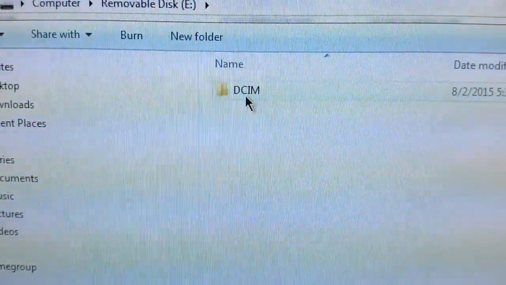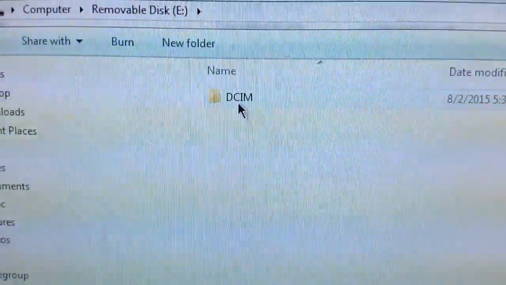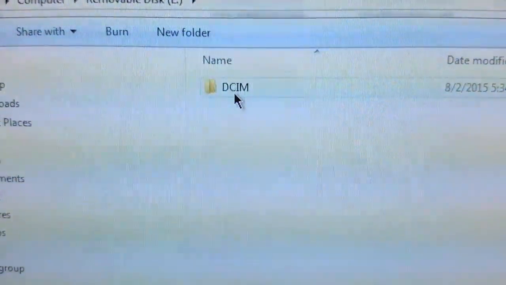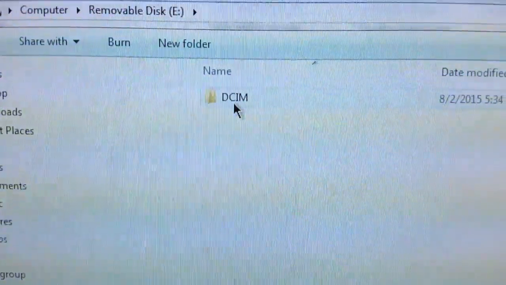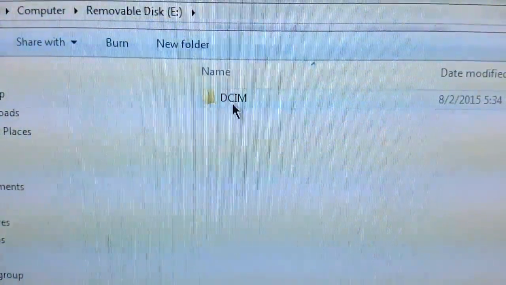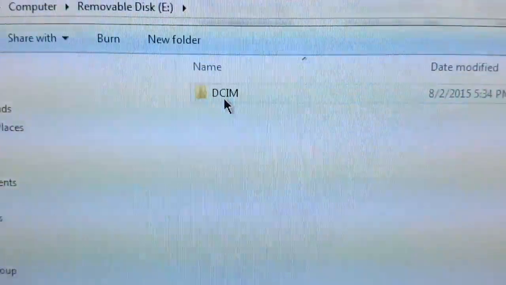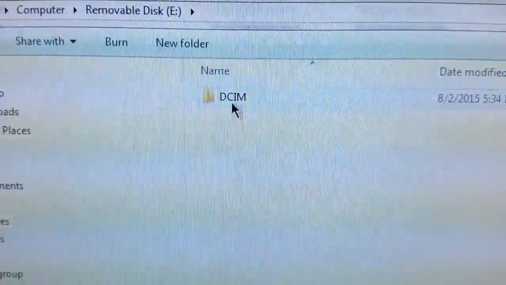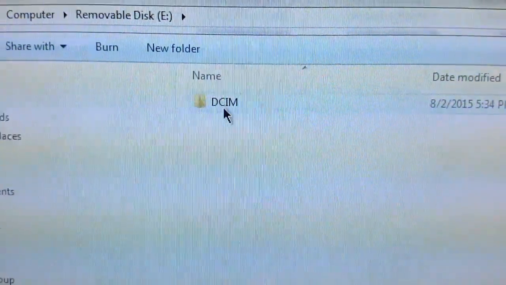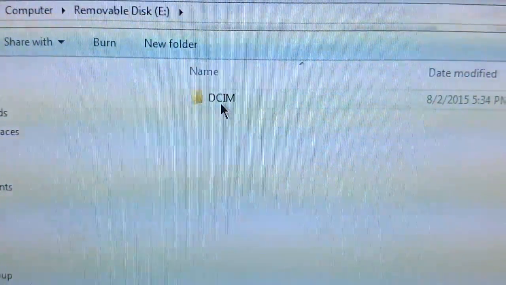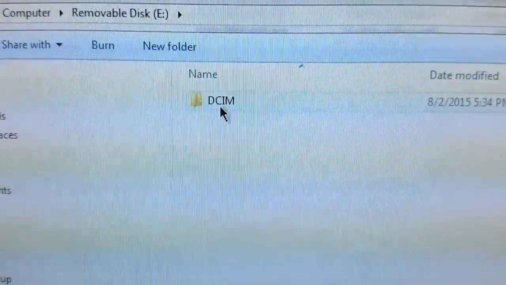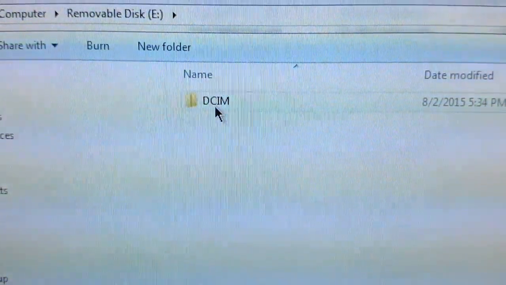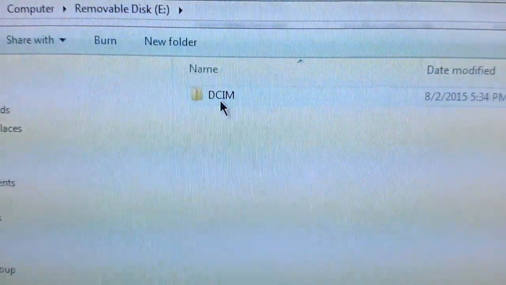Another important point to mention is that you should create a folder called the DCIM to emulate the file storage structure used by most digital cameras. And most digital cameras, including your phone, store the images under the DCIM folder. So put everything there and you should be able to see them if they are named correctly.